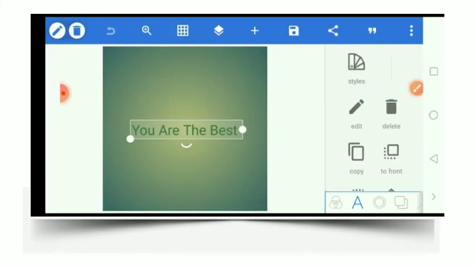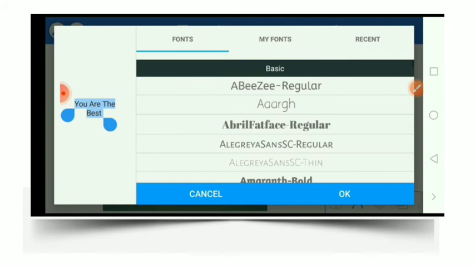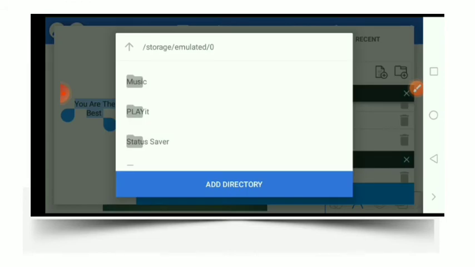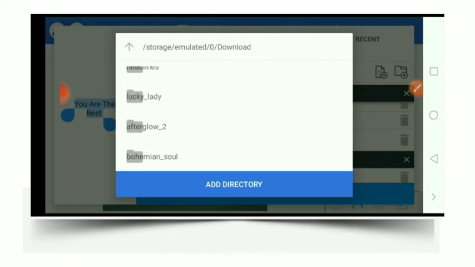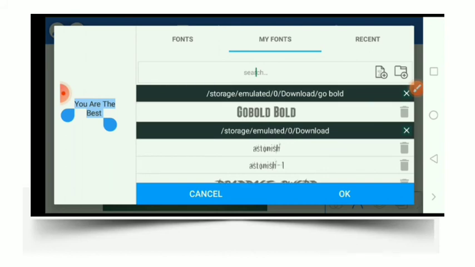Guys, we go to our text tool on Pixellab and then go to font. Because we have already opened it with this particular app, Pixellab, we can go and search for, go to download, and sorry guys, then we see the Go Bold folder. Then we click on the Go Bold folder and click on the app and add to directory. Now we have our Go Bold font on our Pixellab.